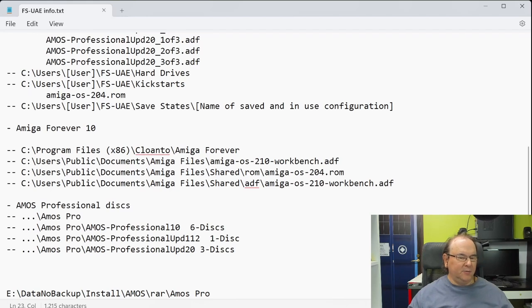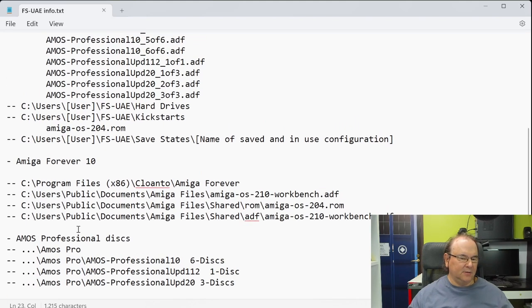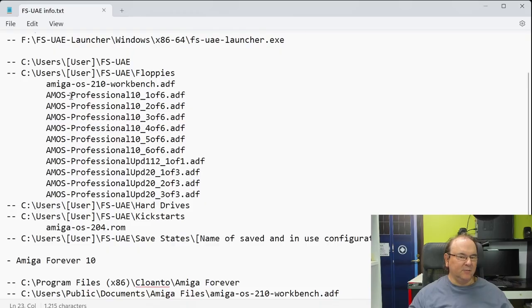And then here I just put a short list of the AMOS Pro folders and how many disks per folder. So I've taken all these disks and I put them in here.